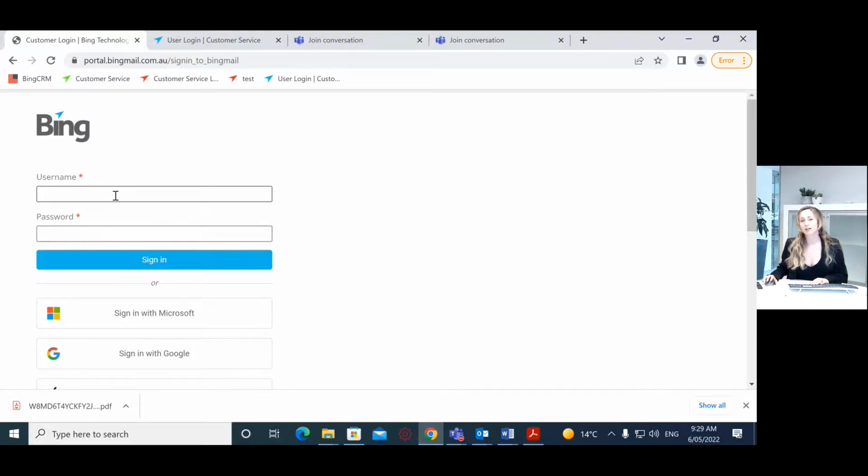By default, you do not have a username, so you may need to call the 1300 number and request for a login, or contact your help center internally to get a login created for you. Once you have that login, that username is going to be your email address. For this scenario, mine is not, but yours will be.